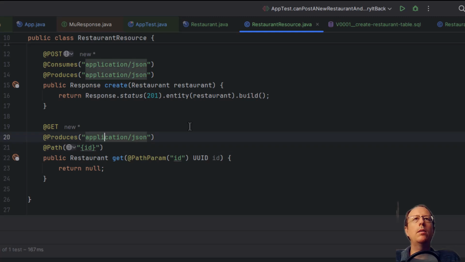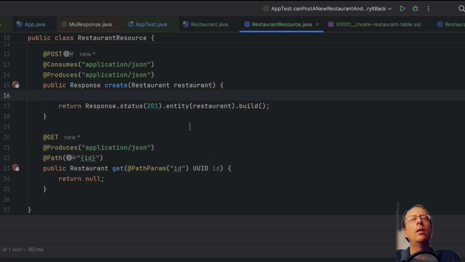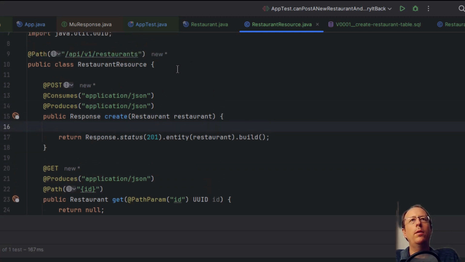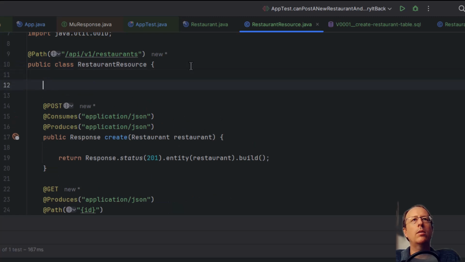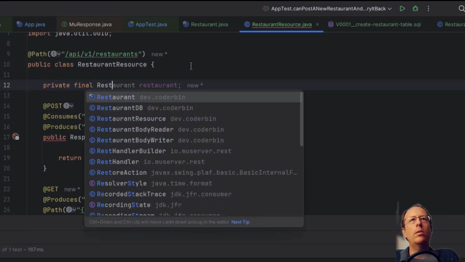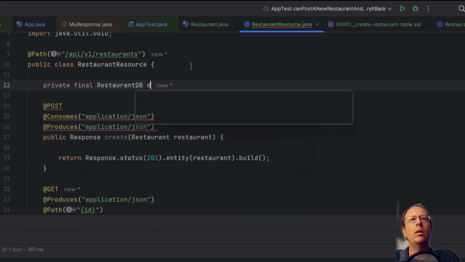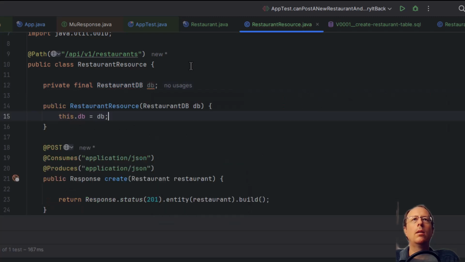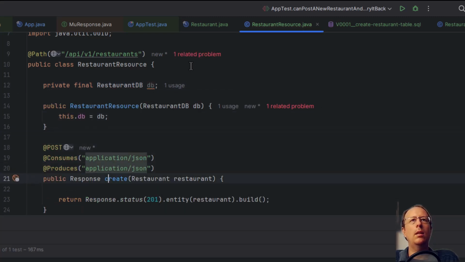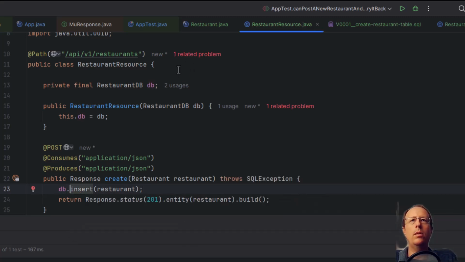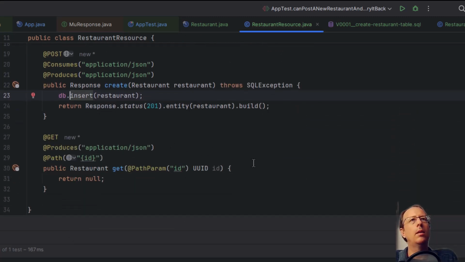Let's pop over there. So when we create a restaurant, well, first we need a reference to the restaurant database. So private final restaurant DB. Let's call that DB as well. Right, dependency injection again, all lovely. And let's just insert the restaurant. Okay, exceptions will result in 500s to the client. Very nice. Now let's look up the restaurant in this method.